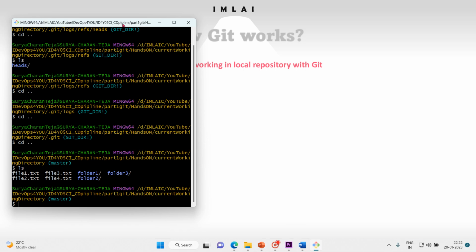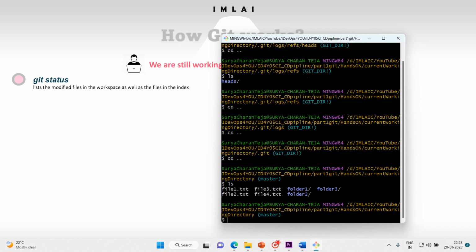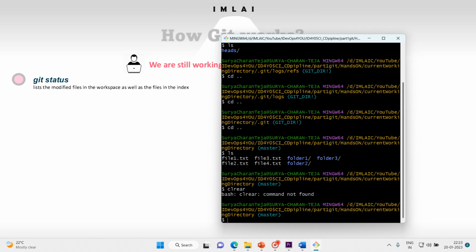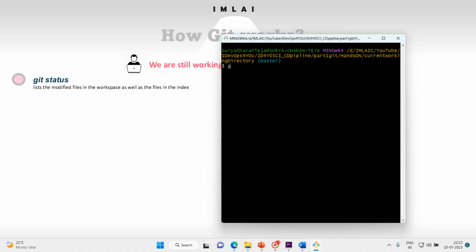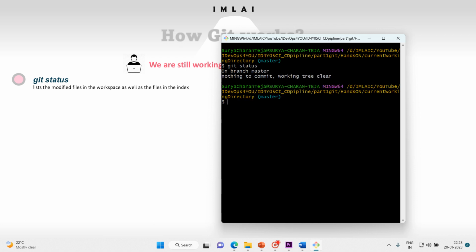I'll put it this side now. I'll clear the screen and I'll say git status. See, now we are on the master branch, on branch master, and at this moment there is nothing to commit. Working tree clean, so there is nothing to commit, we haven't added anything.